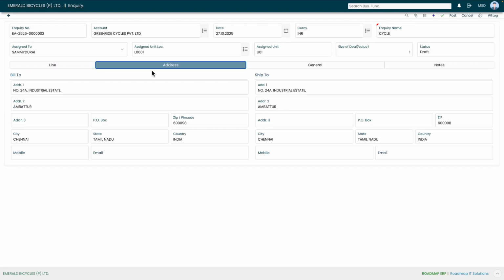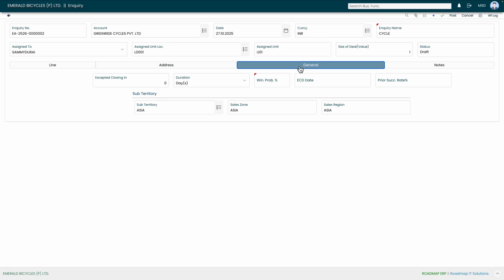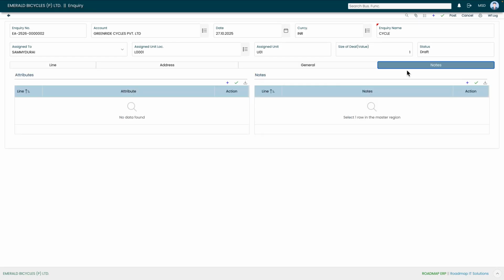When you move on to this address, it consists of your bill to and ship to address. When you click on this general, we have the duration, expected closing in, and the probabilities. Then comes your sub territories, that is the zone. And then we have our notes respectively.